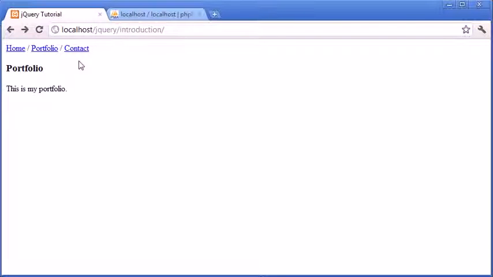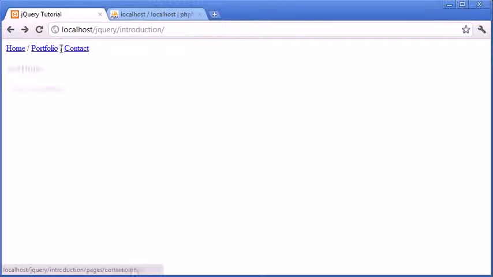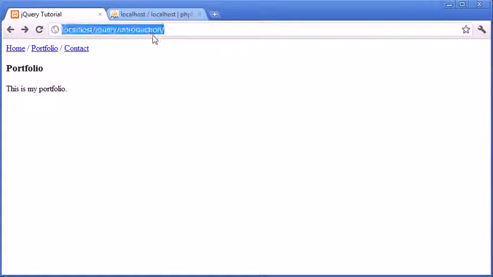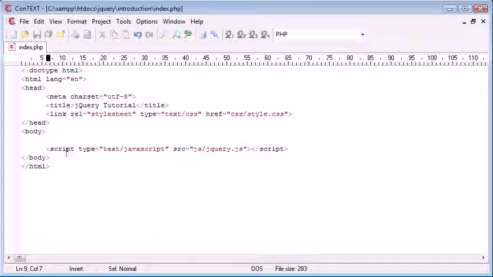However, instead of actually refreshing the page and linking the user to another page, it just brings in this content here, and we get this nice fade in effect with it as well. So that's a quick demo of how it works. I'll go ahead and refresh the page, and now that's blank, and we can come over and start writing the code out in index.php.